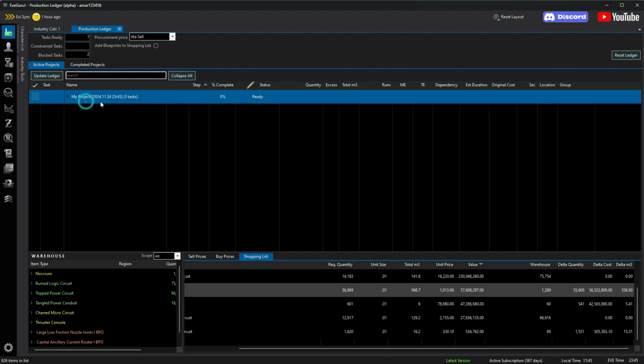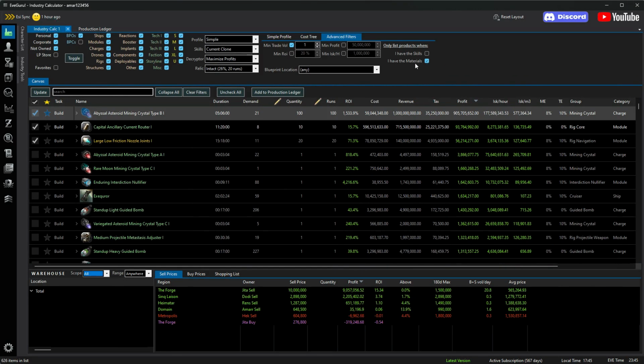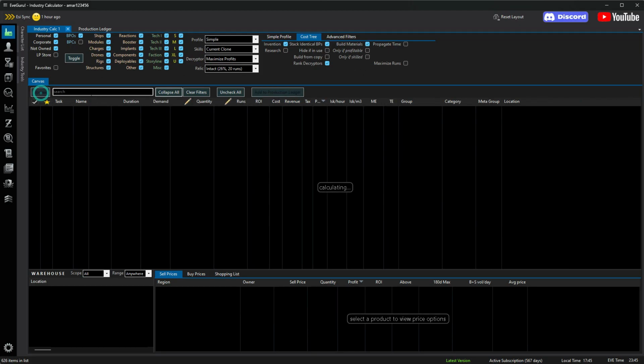So let's do a harder example. I'm going to go ahead and delete this project. Go back to my industry calculator, and let's pick Raya. So I know I don't have the materials for it, and I want to build everything. So I'm going to build it, if it's profitable or not, I don't care. I'm building everything. Go ahead and click update to pool.